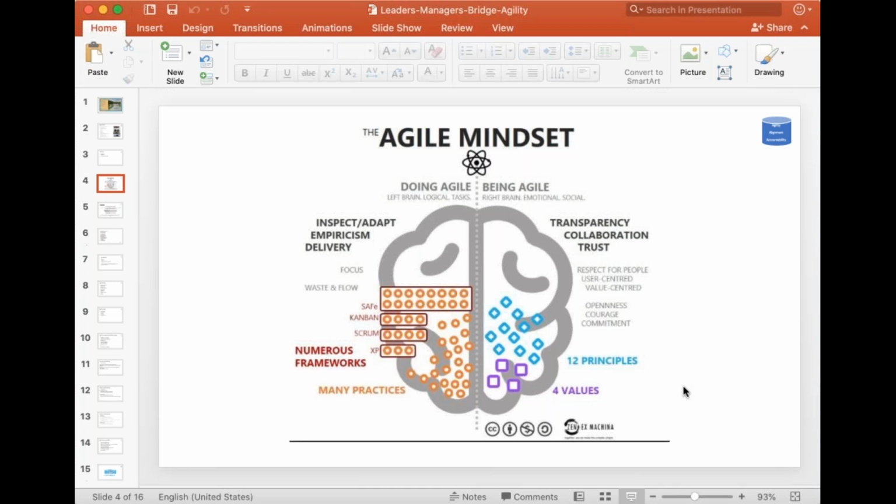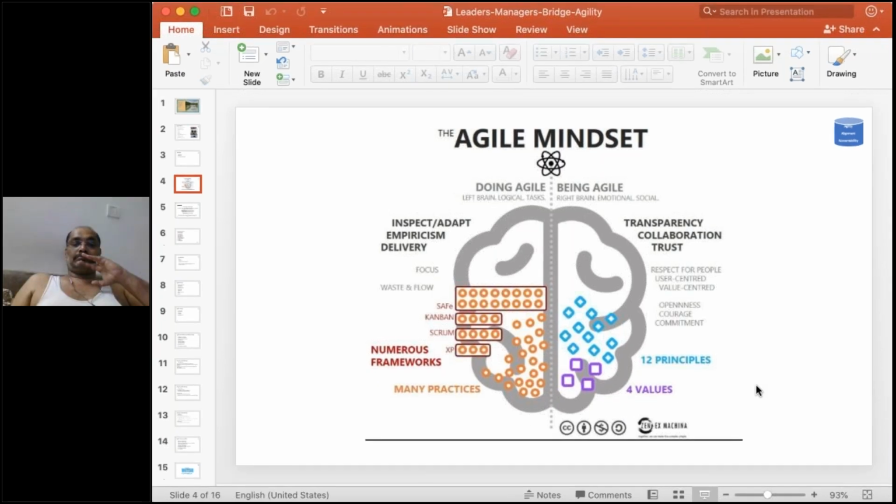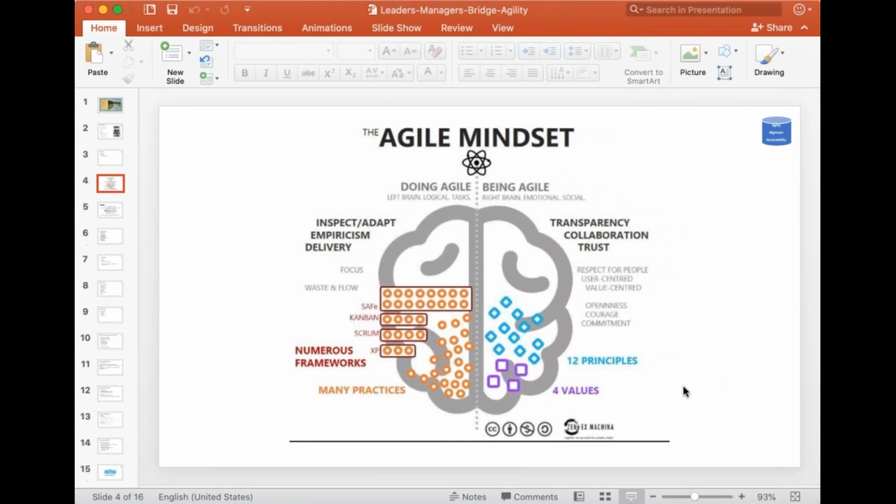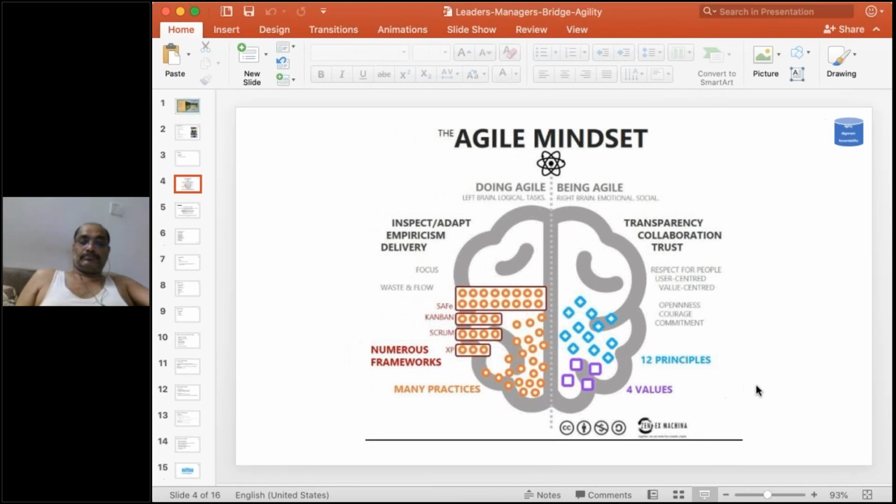Some of you might have seen this before. So they say individuals and interactions over process and tools, working software over comprehensive documentation, customer collaboration over contract negotiation, responding to change over following a plan. And then they wanted to make sure they were not saying that waterfall is not right or that waterfall has no value. They came up with this last statement: while there is value in the items on the right, we value the items on the left more.